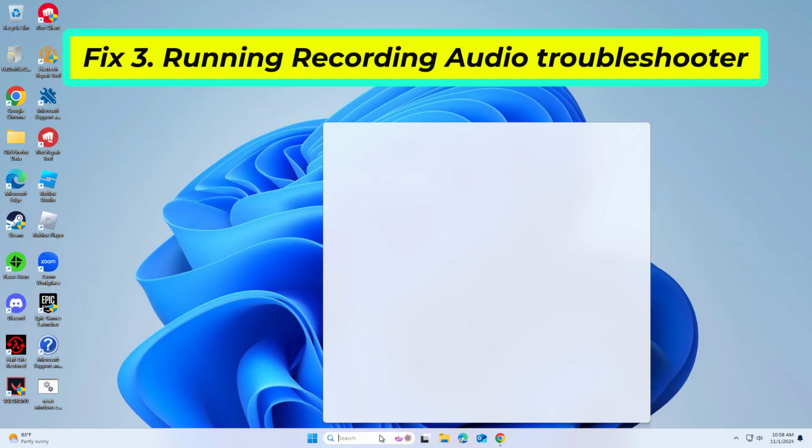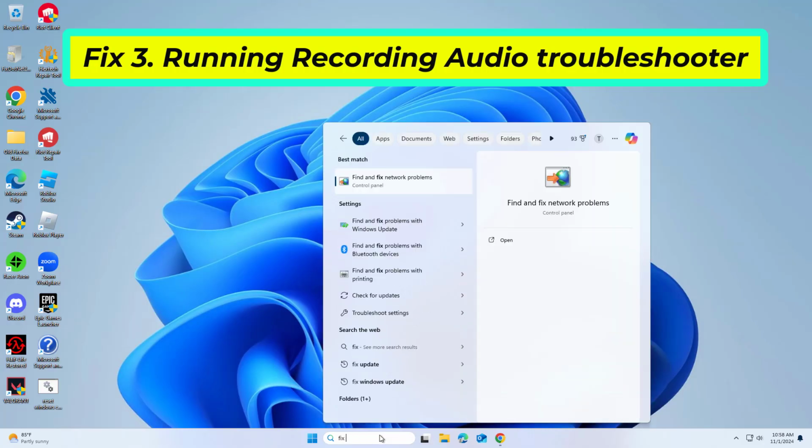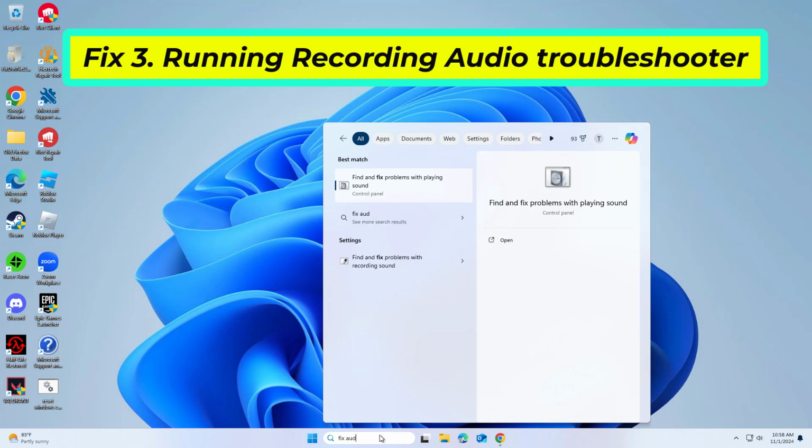If that didn't work, Windows has a built-in tool to diagnose and fix common problems with connected devices, including microphones.